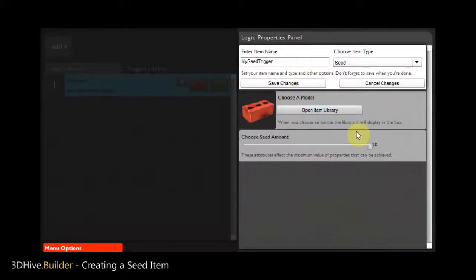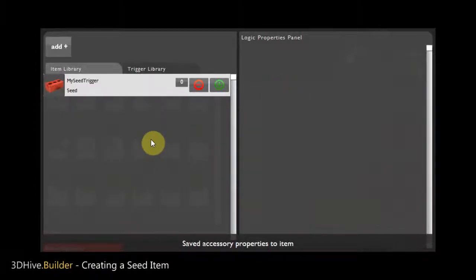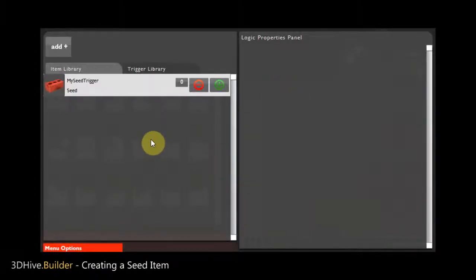Once we've finished that, I'll make my seed amount back to 1. Make sure you've given it a name and click the Save Changes button. And there we have it. We've just created our first seed item.